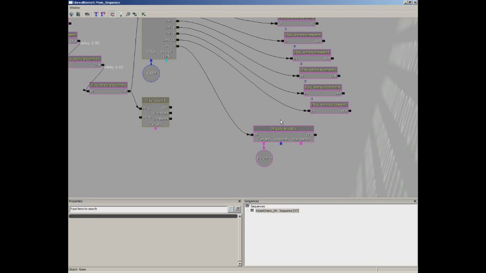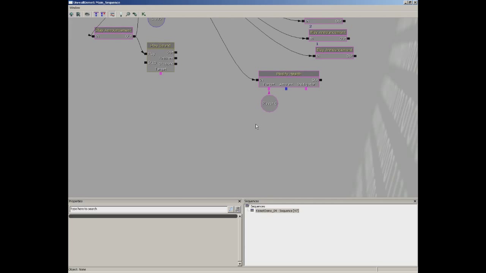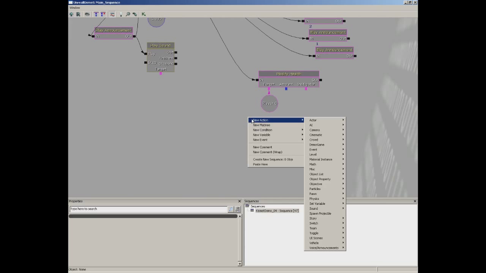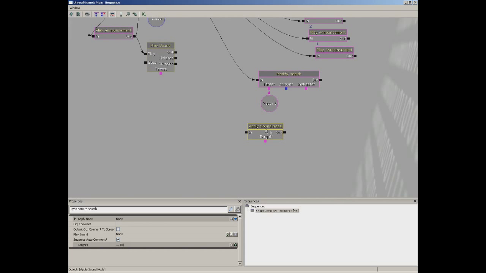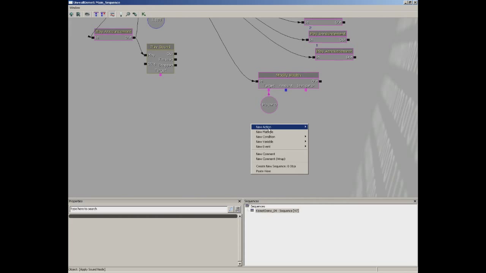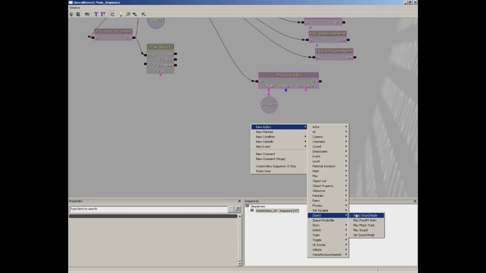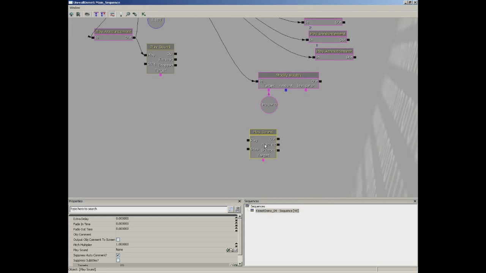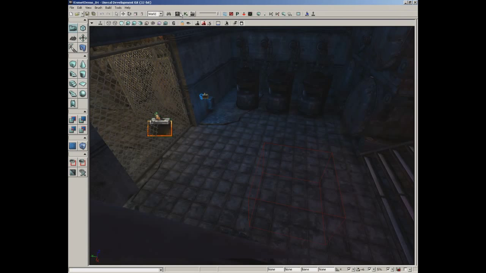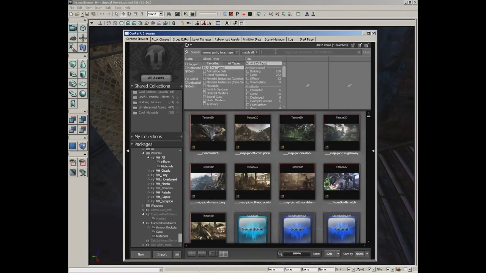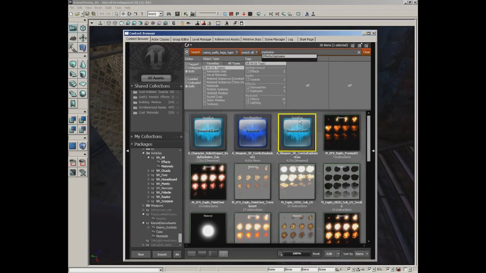I also want to play a sound effect. So I'm going to right-click, go to New Action, jump down to Sound, and choose Apply Sound. Not Apply Sound, no, excuse me. I wanted to play a sound. So just grab Play Sound, like so. Now we need to feed this some sound from the content browser. So I'm going to close out Kismet, open up the content browser, and I want you to just search for explosion. And one of the first things you'll see up near the top is A Weapon SR Combo Explosion Q.